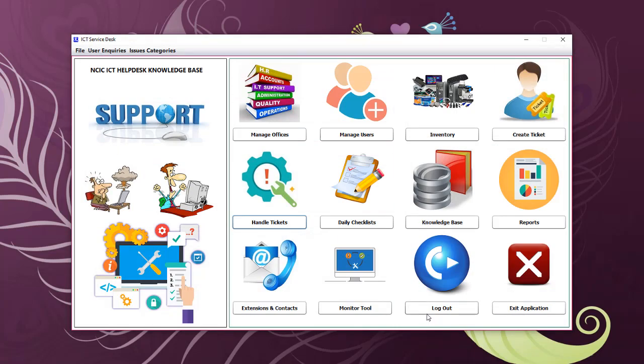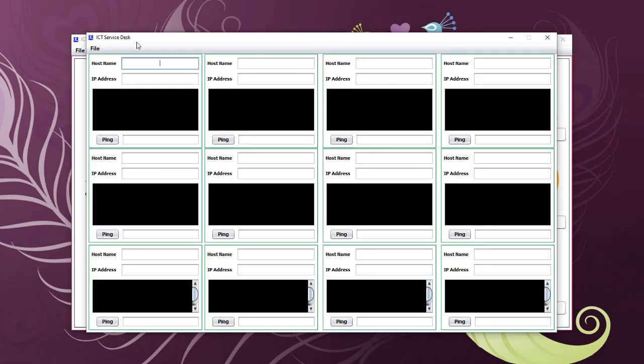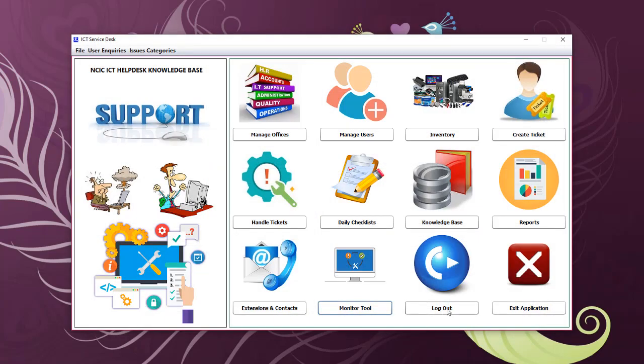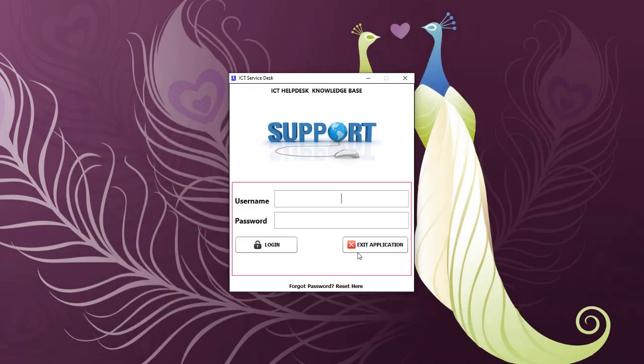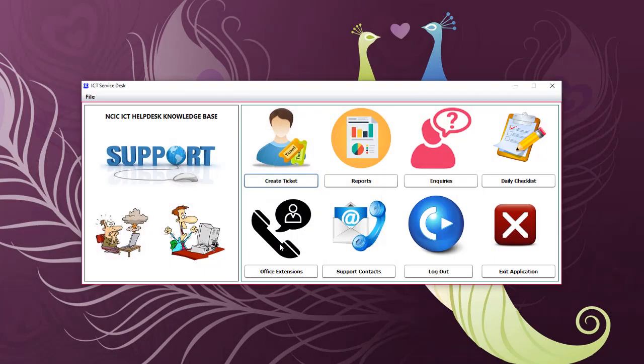Okay, all right. So what I've shown you is from the user end. So we added some extensions and contacts. This monitor tool I told you I presented in another video, so you can check it out. So this is log out and exit application. So we can log out and log in as a user. 1, 2, 3, 4 was the password. So we added some extensions and support contact.